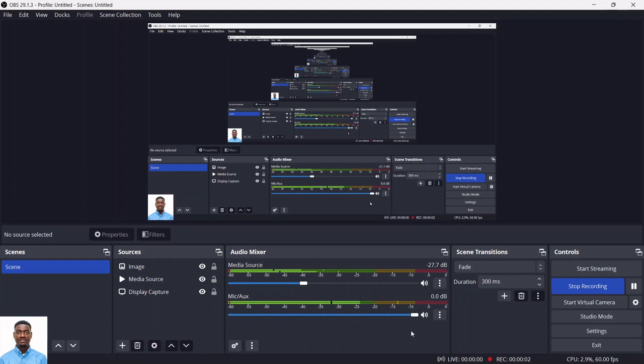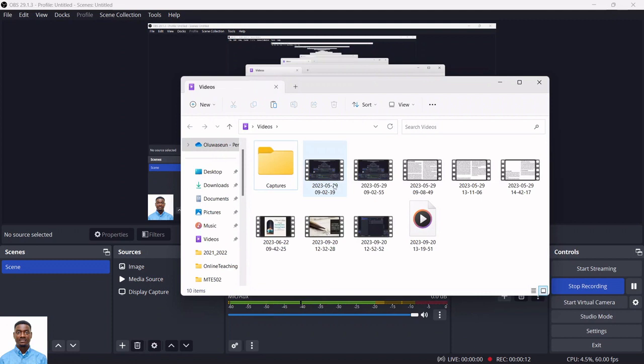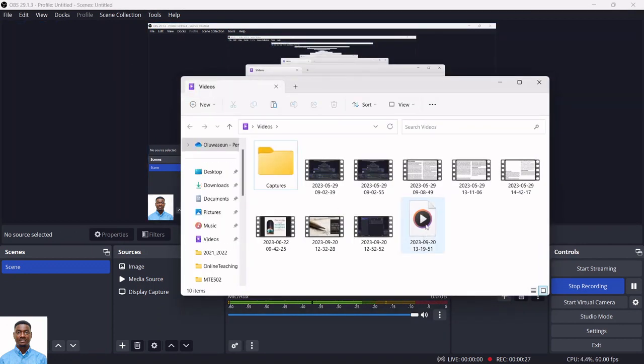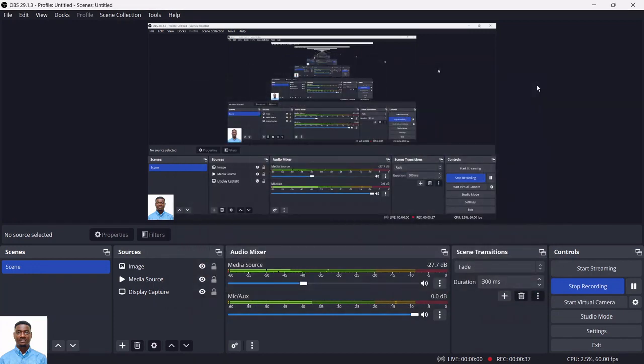One thing you might be wondering is that whenever I make a recording, where does the video go? Once you stop your recording here, you can come to File, Show Recording. Once you click on that, it will show you where that recording is. This is the video we are currently recording now. So that's how you locate where it is. Just go to File, go to Show Recordings, and you see where that very video is being recorded. Mine is being recorded in my videos on my local drive C on my system.